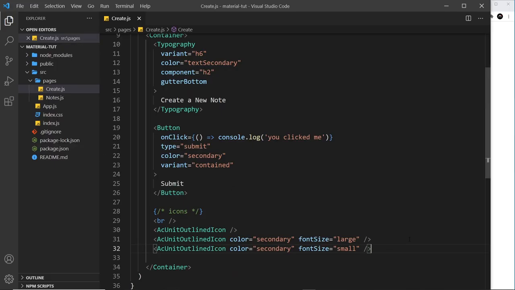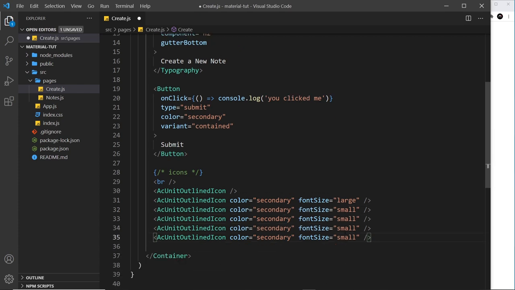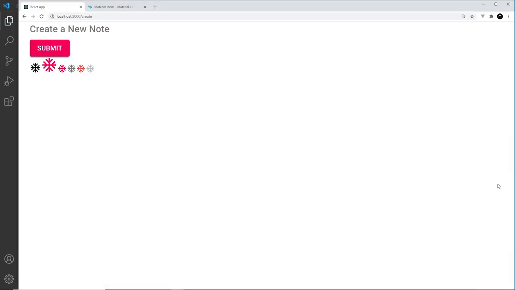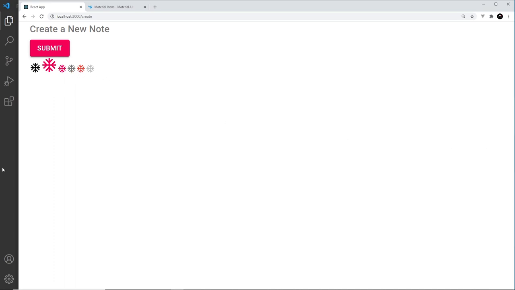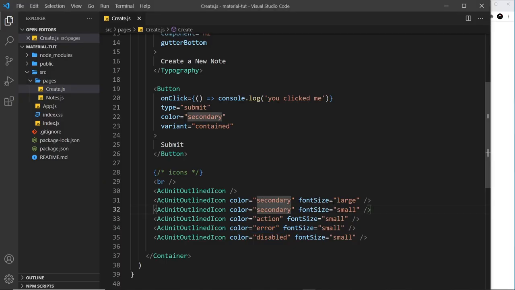Cool. So let's just duplicate this three more times, and I'm just gonna change the colors right here. And again, these are theme colors, and we can also pass in action as a color, error as a color, and down here I'm gonna say disabled. So if I save this and preview, you can see we have this one, which is the action one. Then we have this one, which is the error one, and then disabled, which is a light gray. Awesome. And again, we can customize these different colors, and we'll see how to do that when we talk about themes later on. Anyway, that's the icons in a nutshell.